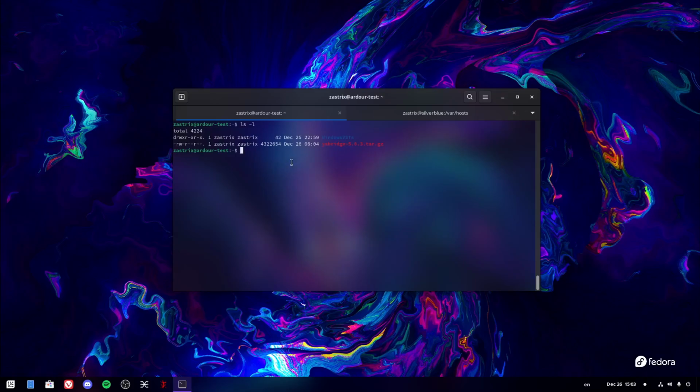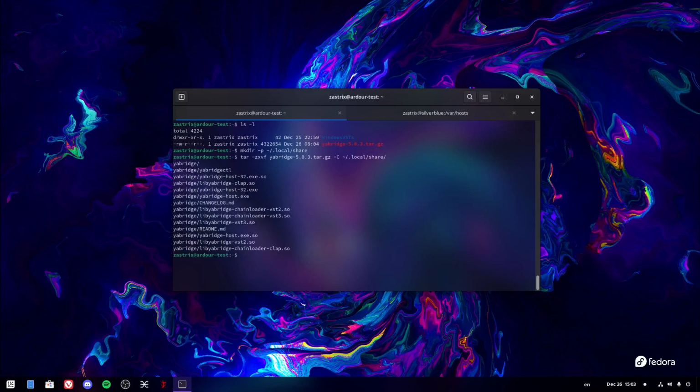So what I'm going to do is I'm going to create the .local/share directory, and I'm going to untar the Yabridge files there. So tar zxvf yabridge, and then .local/share. I'm also going to create a directory called music, and I'm going to put my folder with my Windows VSTs under music. So move Windows VST onto music.